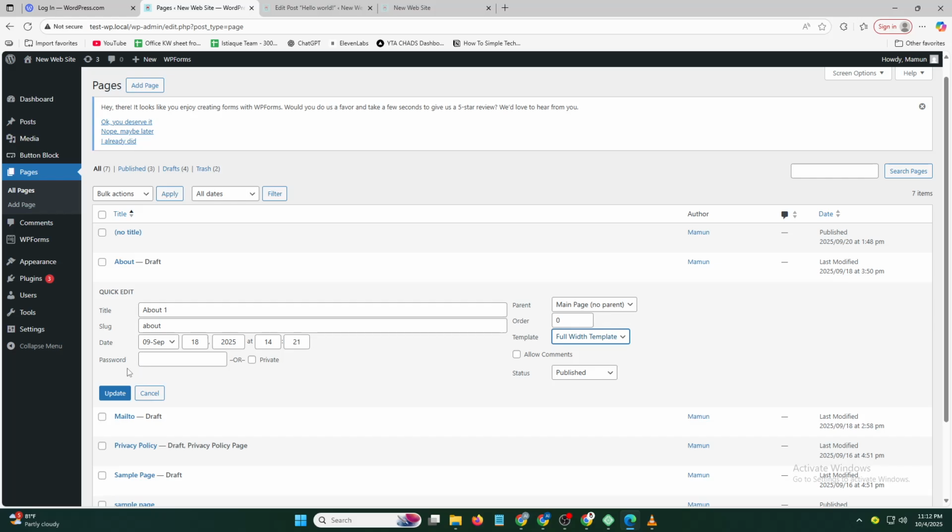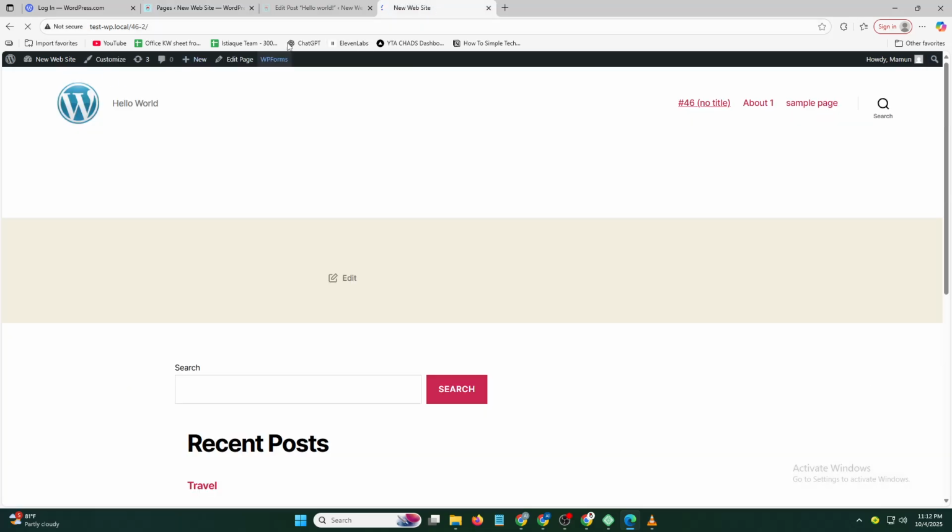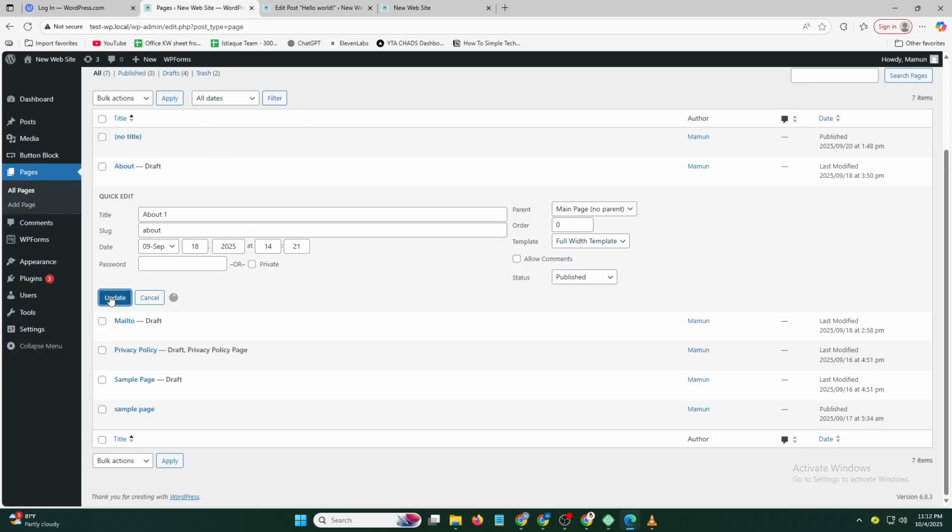Finally, let's make sure everything looks perfect. Go back to your pages list and click view under the page you just edited. Your new template should now be live, looking exactly how you wanted. If it doesn't, simply refresh or double check that the correct template was selected.